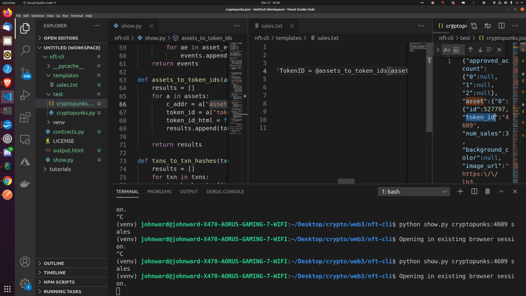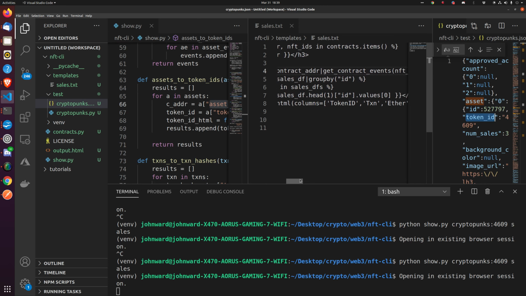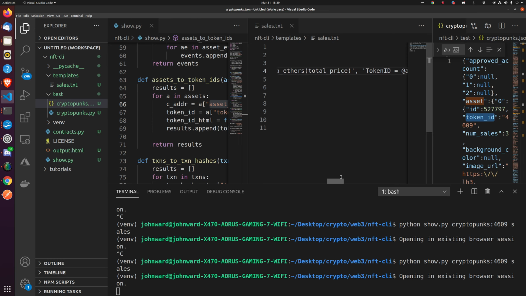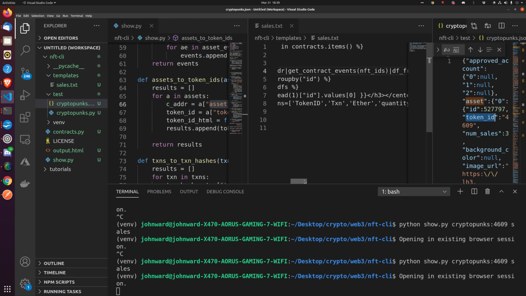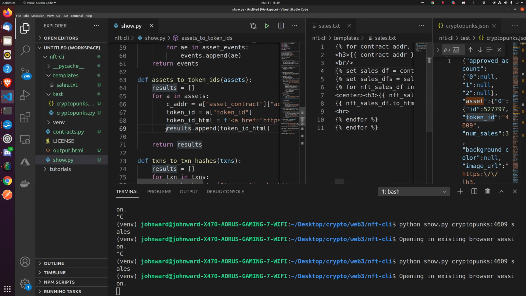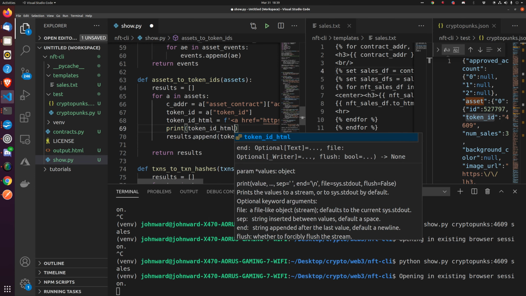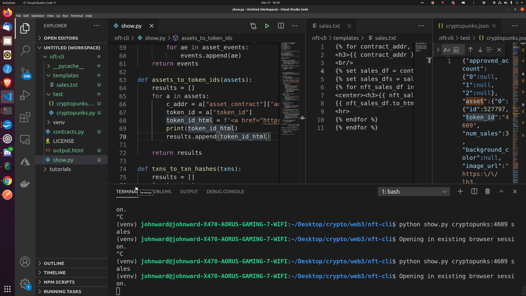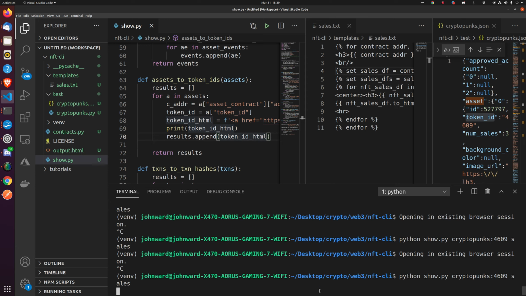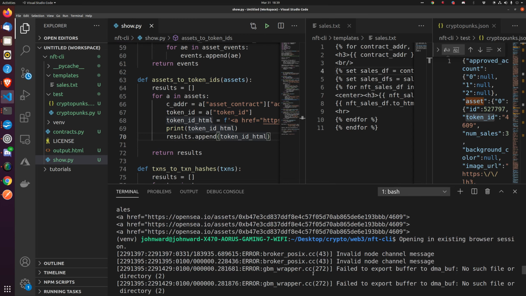Did we... Asset. Did we... Token ID. Token ID. What is going on? You know what? We're going to take token ID HTML. We're going to print it out. Like that. All right. Now let's close this, run again, and what shows up in our... What the heck?